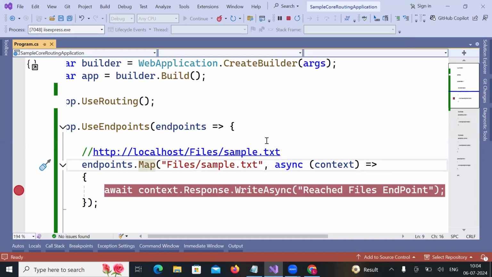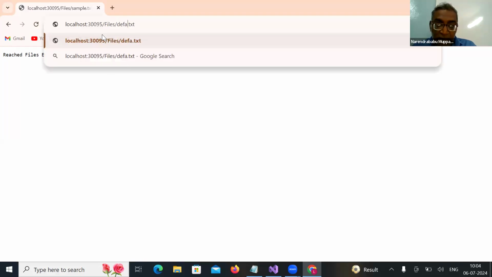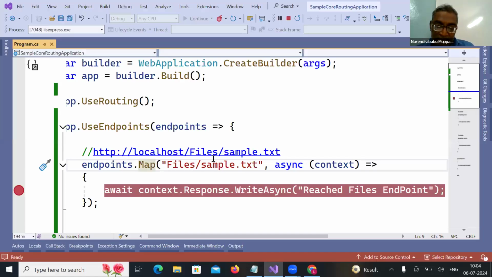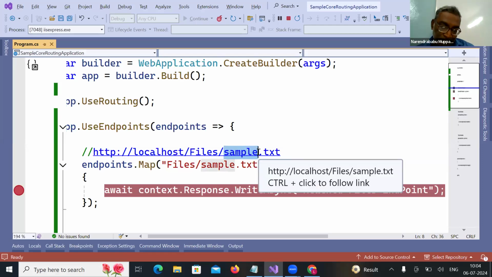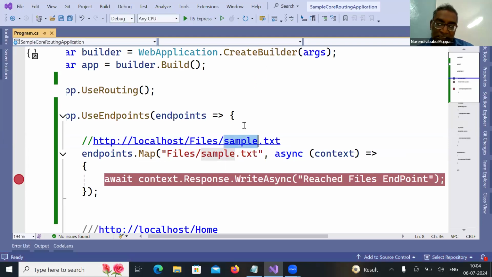Now, sir, if I plan here default.txt, when I enter, it will not work. Why? Because this value will always be dynamic in nature. Am I right or wrong? Yes. Till files will be static, and this will be dynamic in nature. To handle this, you have to go for an extension.